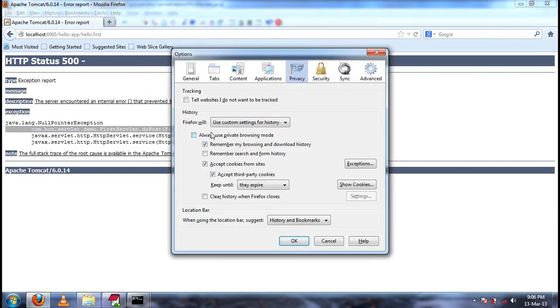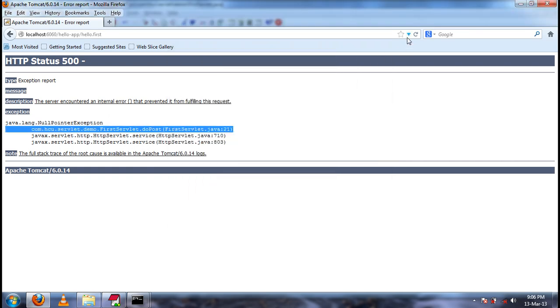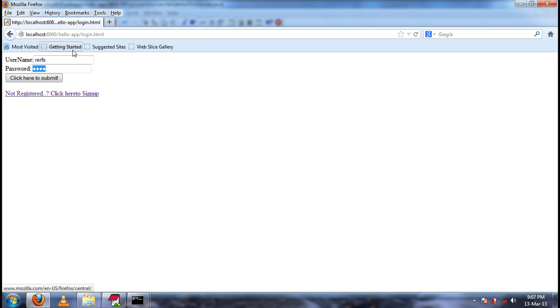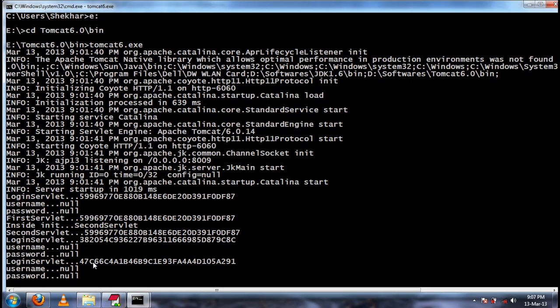I am not accepting any cookies from websites. Earlier it was like this. Click OK. And now cookies are not there. So, go to the login page, refresh the page. So the control has got the login servlet. In the login servlet, session is available. A new session ID has been created.